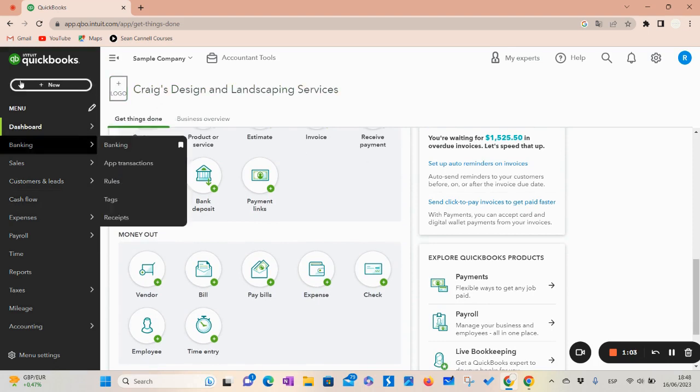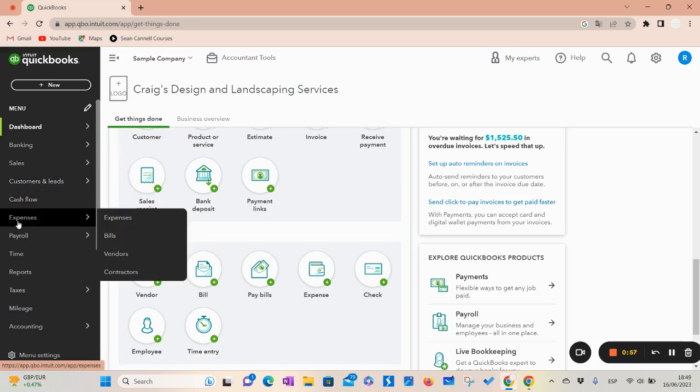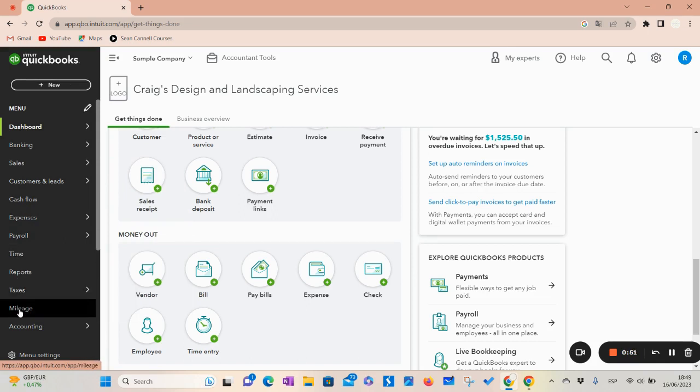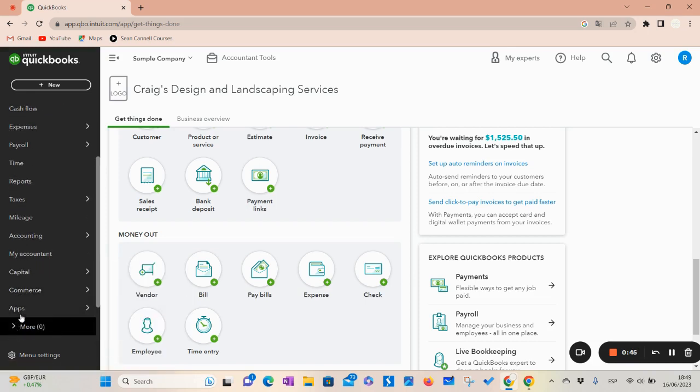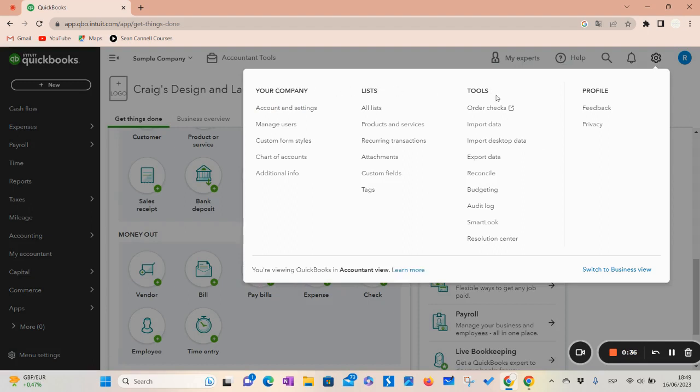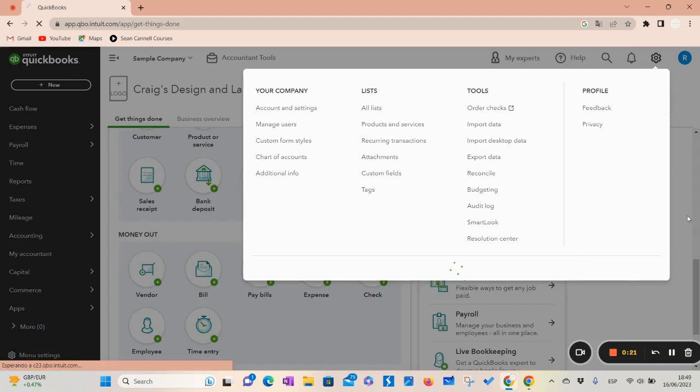And on the left-hand navigation, we have banking, sales, customer list, cash flows, expenses, payroll, time, reports, taxes, mileage, accounting, my accountant, capital, commerce apps, and others. We have here your company, the list, tools, and profile. So it's almost the same as your firm's. This one is the accountant view. If you want to switch to business view, just click that.